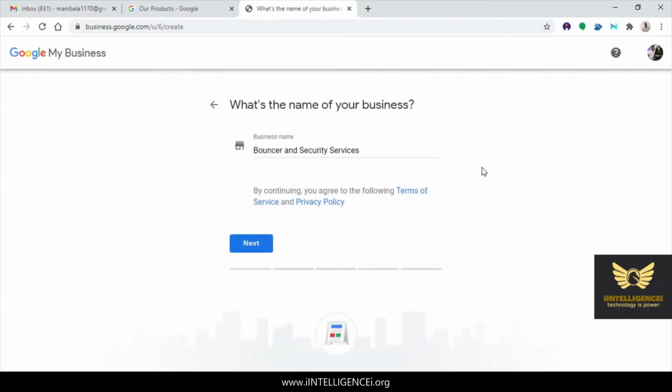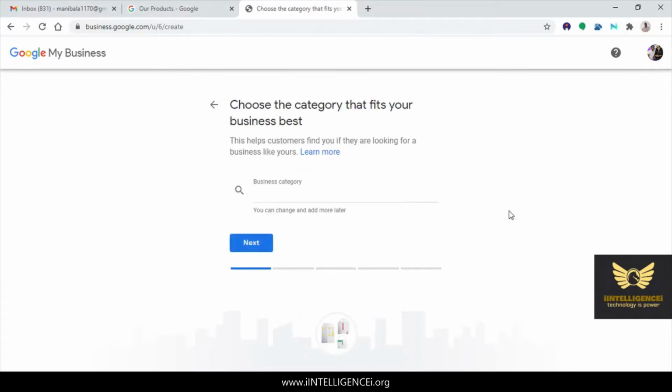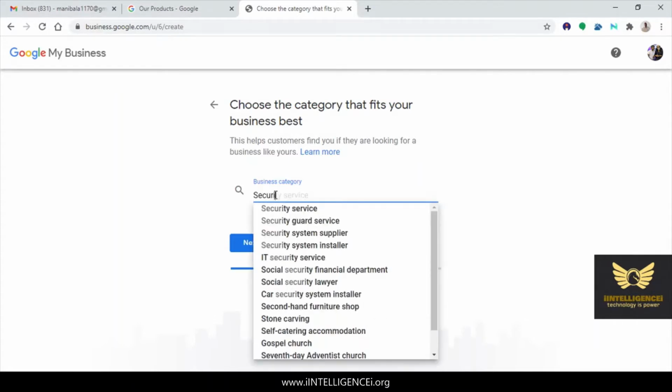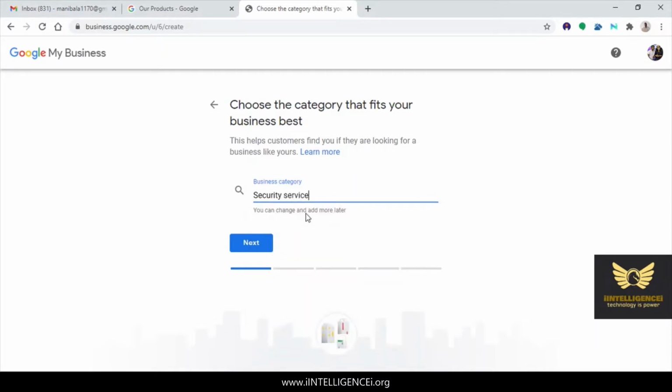I am creating a free Google My Business website for a bouncers and security services company, which is based near Gummidipoondi. Now click next. Now choose the category that fits your business category. Just typing it as security service. Then click next.